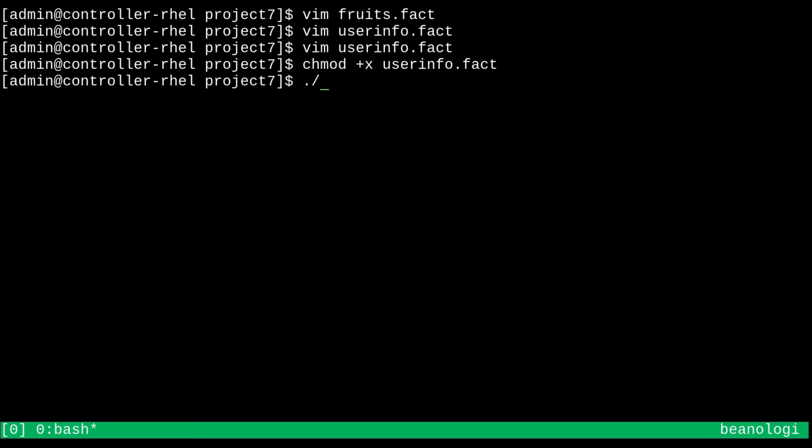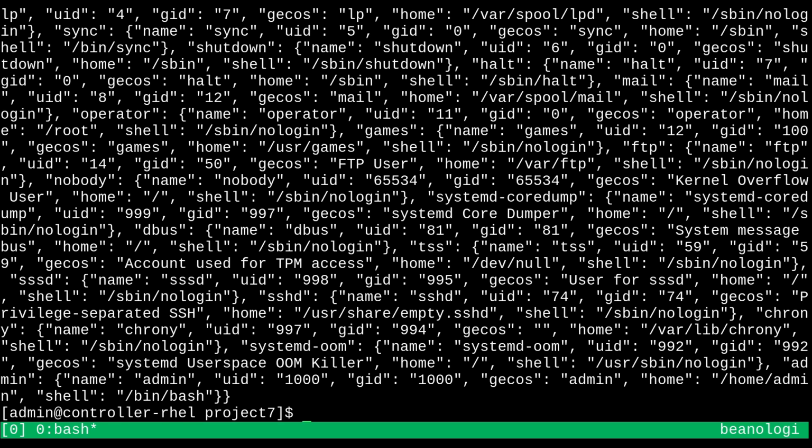Userinfo.fact, and we'll just run it. There we go, we're flooded with all of this JSON, and yeah, it looks like a real jumble here, but when Ansible uses it, it's going to beautify the JSON into something a little more readable when we need to check it out in like an ad hoc command. So what we'll do is go ahead and deploy these custom facts with a playbook.